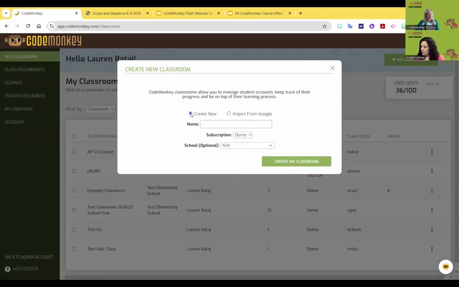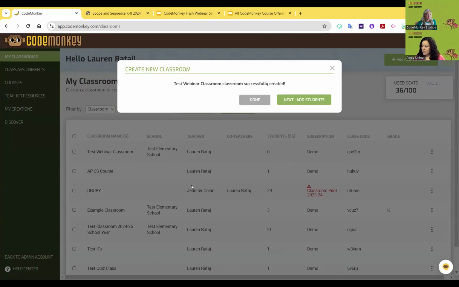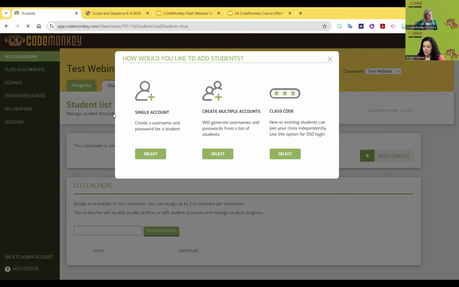The other way that is possible here is you would just create new, and then I will name this maybe test webinar class. So it allows you to name it. You can choose, if you had multiple subscriptions, which year your subscription is. So I would usually choose 2024-25 school year. And then a school. If you had multiple schools, you could choose which one on your account and say create. It will prompt you, if you're ready in that moment, to go ahead and add students from here. If not, we can go back later on the classroom and click on it. But let's go ahead and click add students. And here are your options.